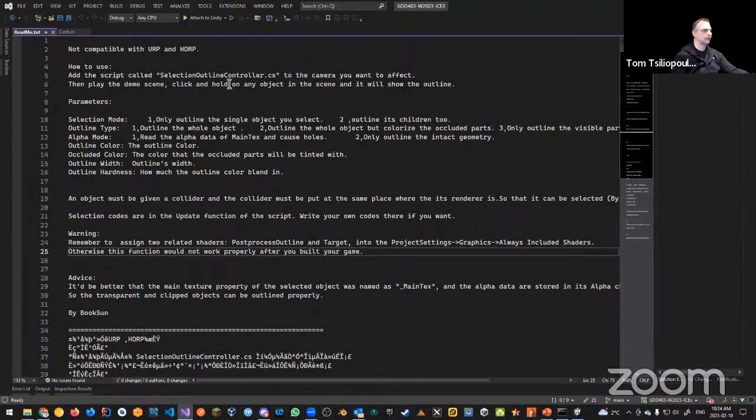So it says a couple things. It says not compatible with URP, Universal Render Pipeline, and the HDRP. So that's what it says. Okay, so this is some limitations to this little free script.